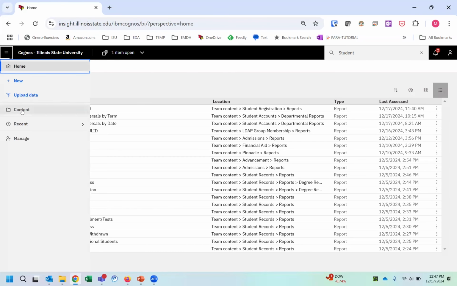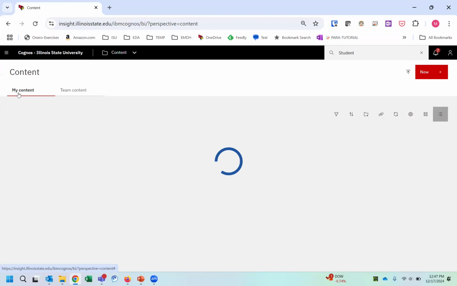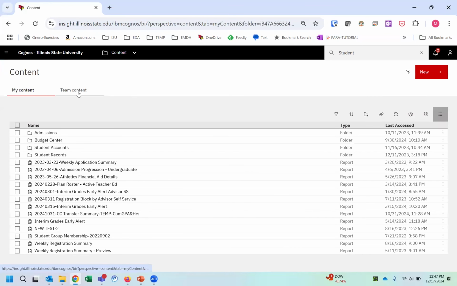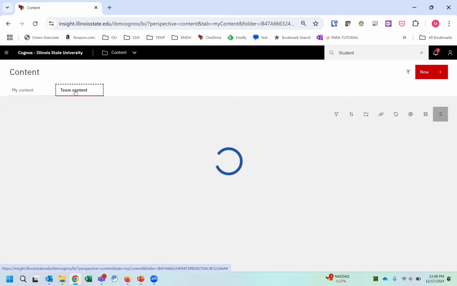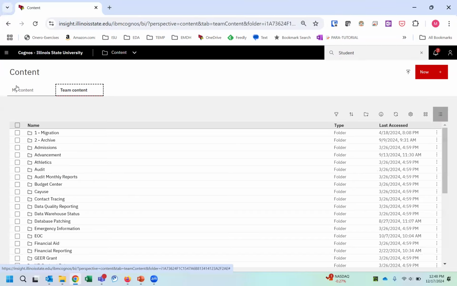Let's go to the content folder and explore that next. So if I click on content and I go to the content page, I have two options, My Content and Team Content. Only developers or advanced users use My Content, so we're going to focus on the Team Content link. The first time you go in, you'll need to click on that Team Content link. And as long as you don't click on the My Content link again, it will stay here. It does remember where you were from the last time you were in the program.